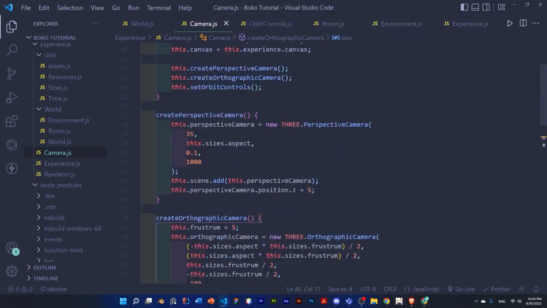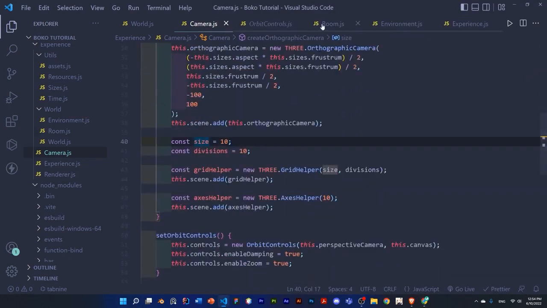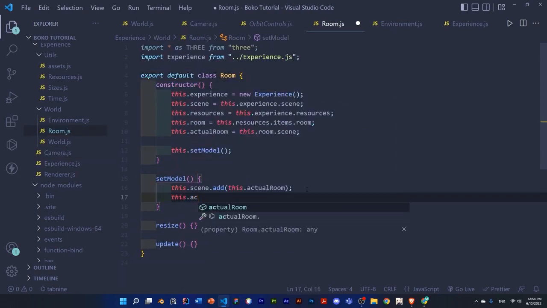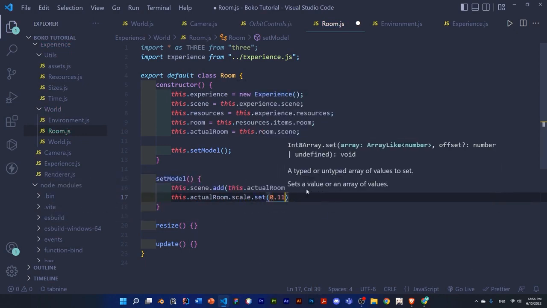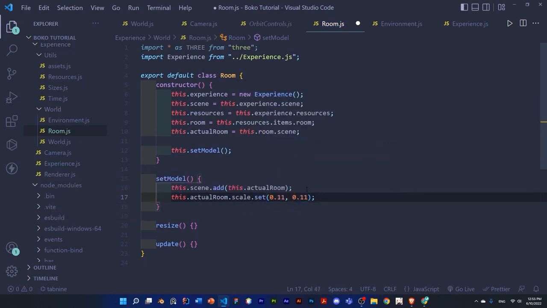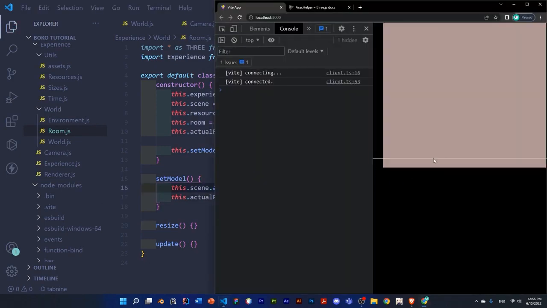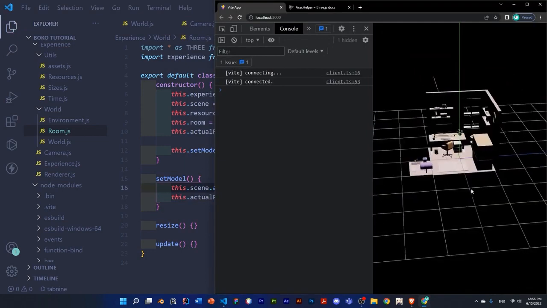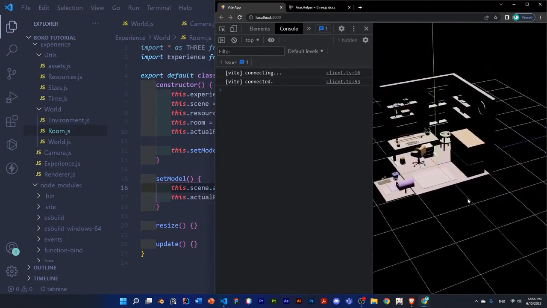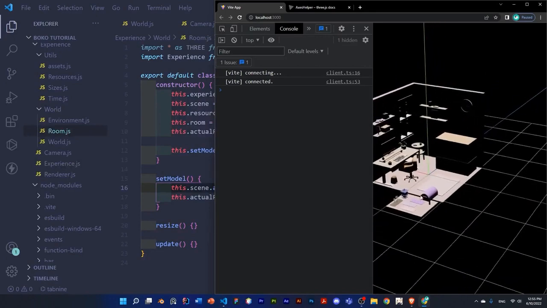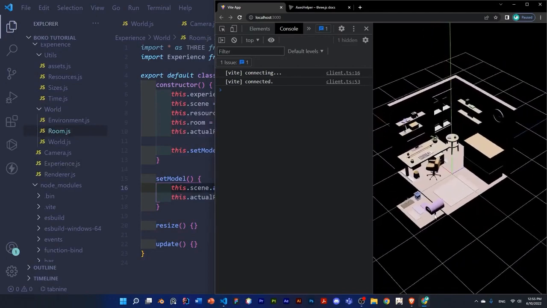So I'm just going to go to room.js, and I'll do this.actualRoom.scale, and then set it to like 0.1, 0.1, and let's just do 0.11. Let's just see what that gives us. And yeah, so now our room looks to be exactly 2 by 2. No, not really, but that's kind of planned.